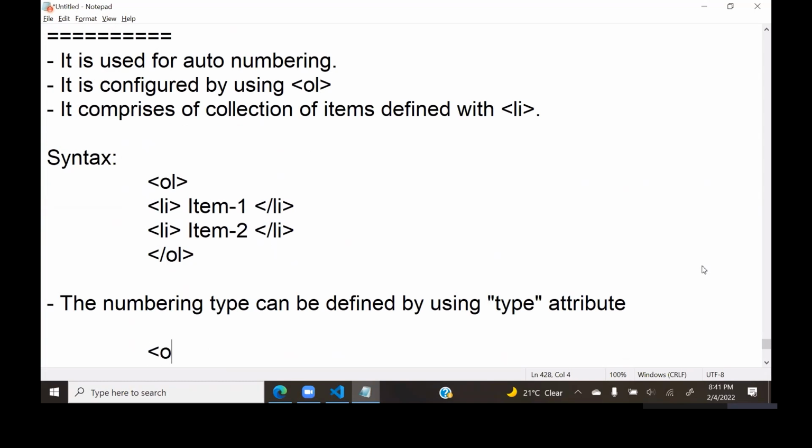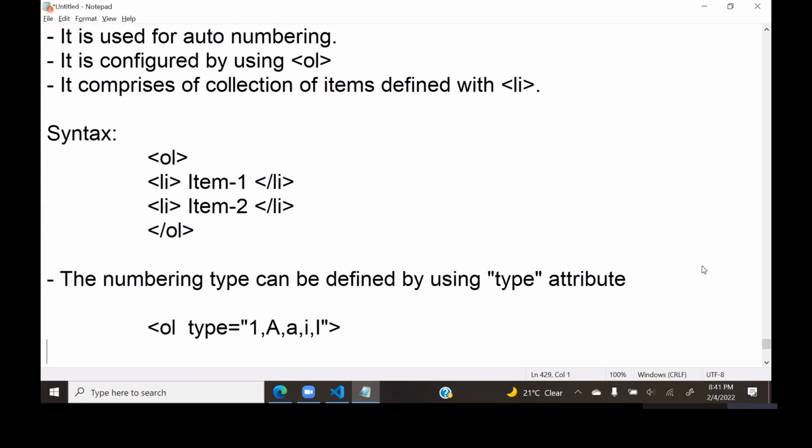Which can be like this: OL type is equal to 1 or A or lowercase a, Roman characters or Roman I. These are the types that you can define. By default numbering is 1, 2, 3. You can change it to alphabet, you can change it to Roman letters. Now you can configure with symbols, icons also. Later we will see that, right?